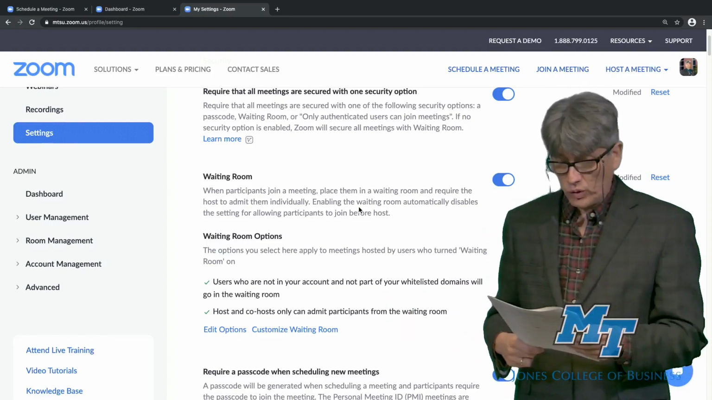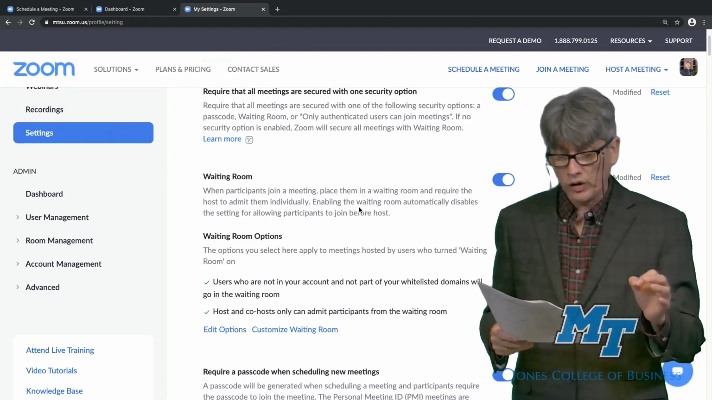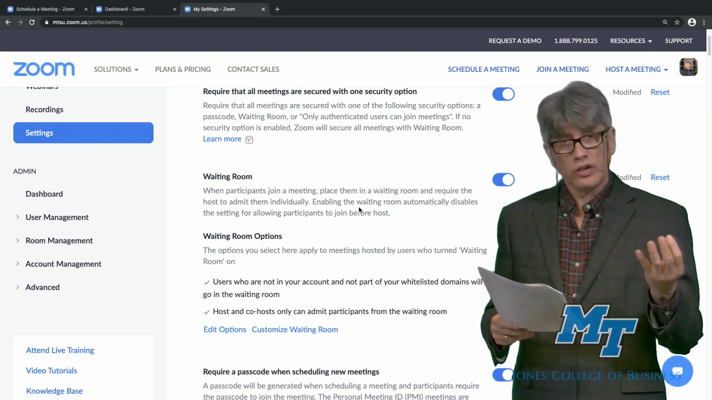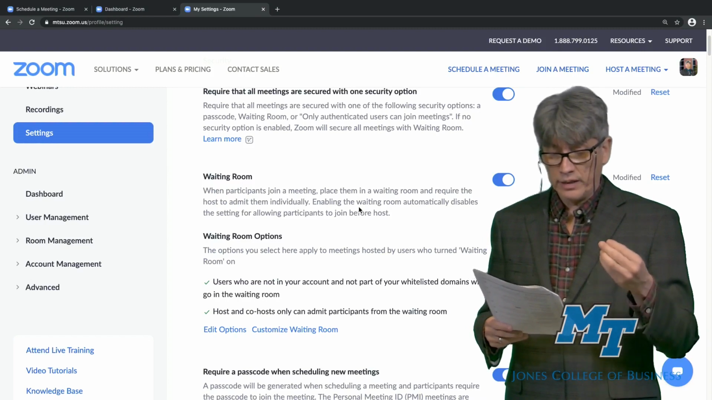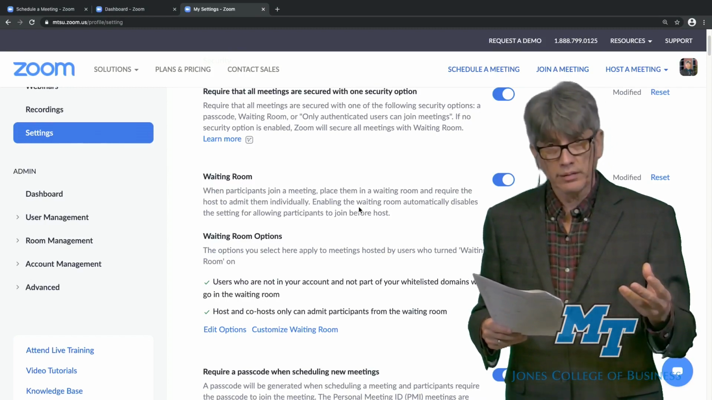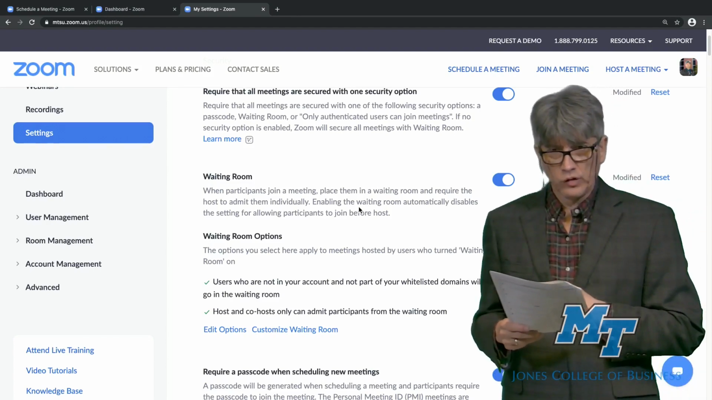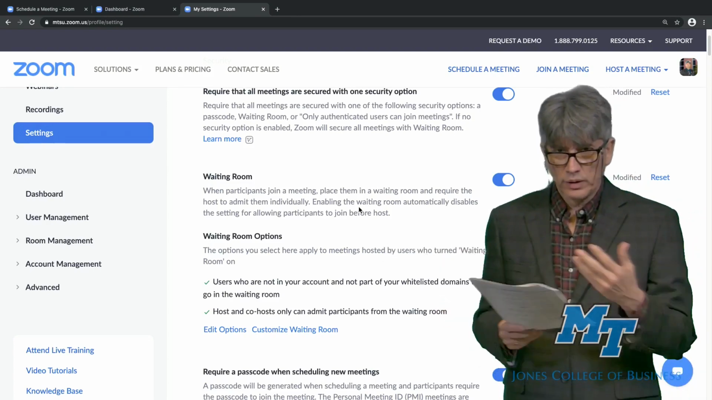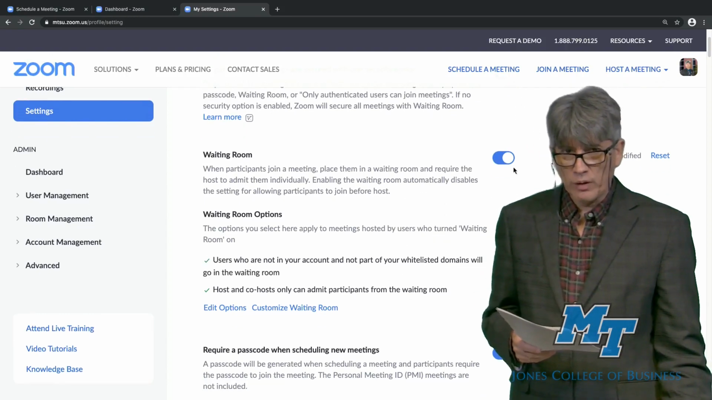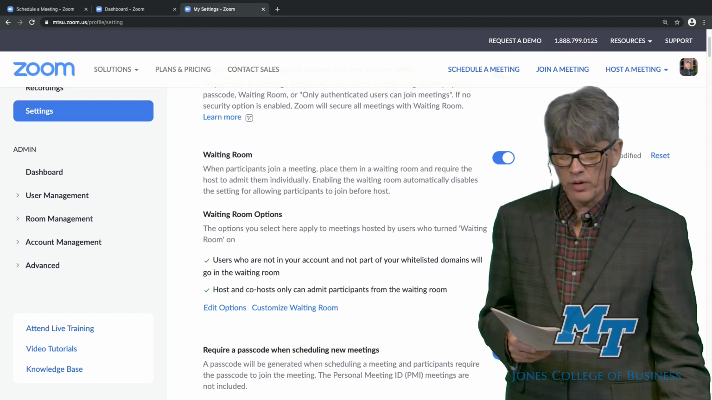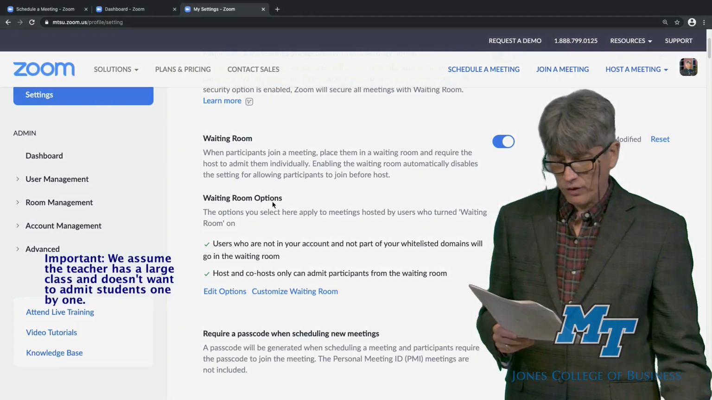The first setting that we recommend is to require that all meetings are secured with one security option. And there are basically 3 security options: a passcode, a waiting room, or only authenticated users can join meetings. So those are the 3 main security options that Zoom has. You have to use one of those. Actually, we are using all 3 in our setting. So we enable the waiting room. That's very important. Under waiting room options, we specify 2 things.